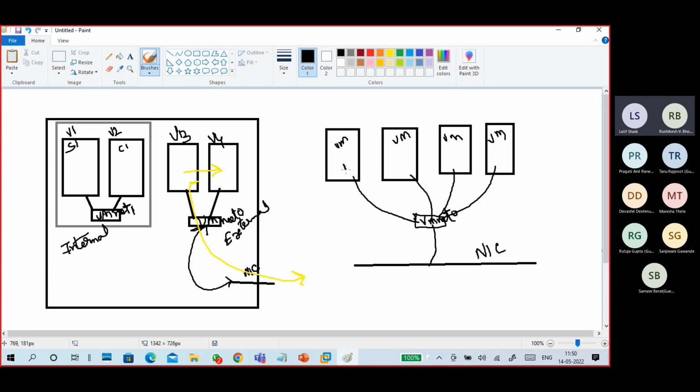Each virtual machine will get an IP address. Different IP address, maybe same network, but different IP address, right? So like host one, host two, like this one, 192.168.10.1, 10.2, 10.3, 10.4, 10.5, like this, we'll get different IP addresses. But all these virtual machines are communicating through a single NIC only. Look at this single NIC. Okay, guys, understand network virtualization point number one.